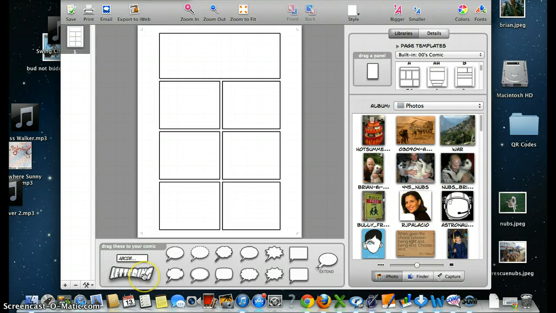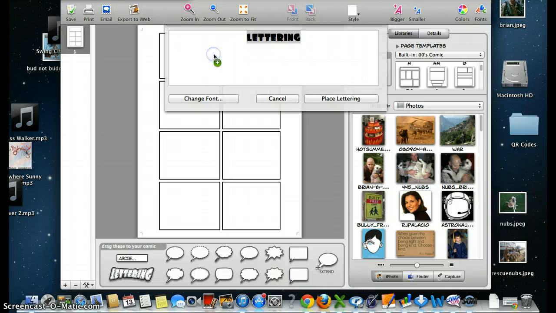I want to use this one called lettering for my large rectangle at the top of the page to put in my title. So all I do is click on it and drag it up to the top box, and then this box automatically pops up. I can type in whatever it is the name of my Midwestern state. So if I were doing Illinois, I could just type right over that, Illinois.